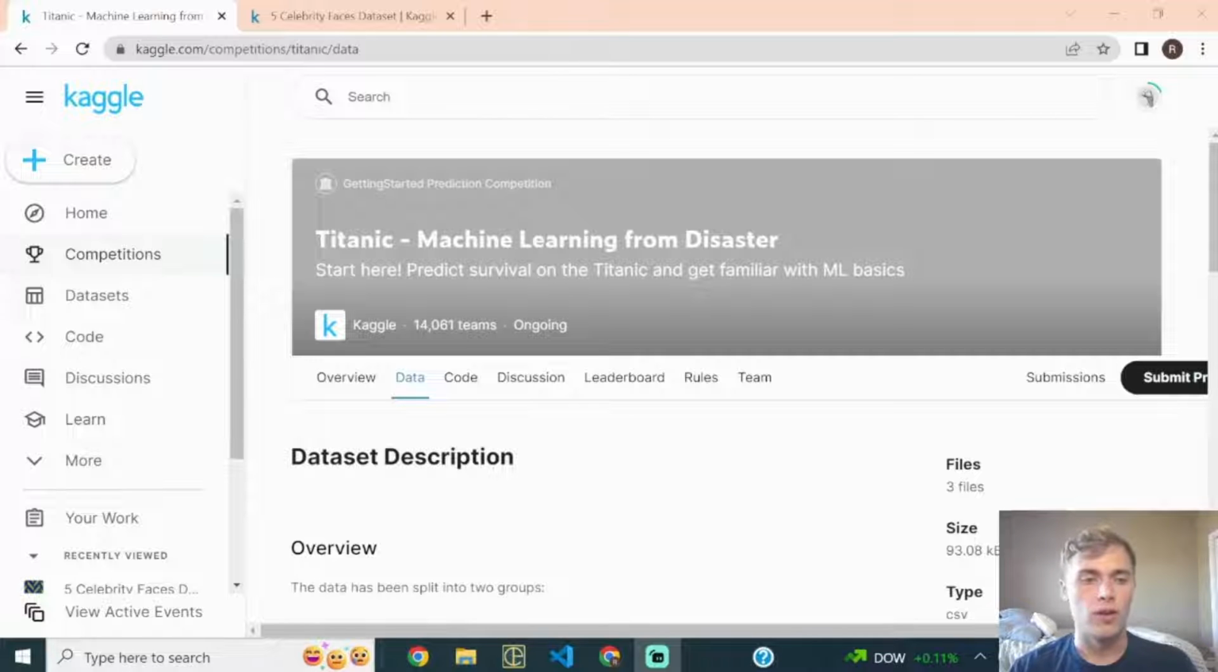So for the two toy examples, the first one I'm going to do is this Titanic: Machine Learning from Disaster. This is just a knowledge data set and knowledge problem on Kaggle. It's a binary classification problem where we're going to try to predict whether or not someone would have survived the Titanic crash based on some features and attributes about the person.